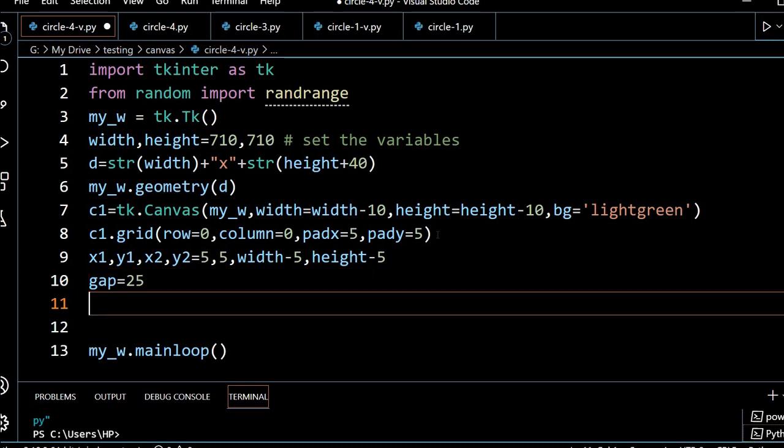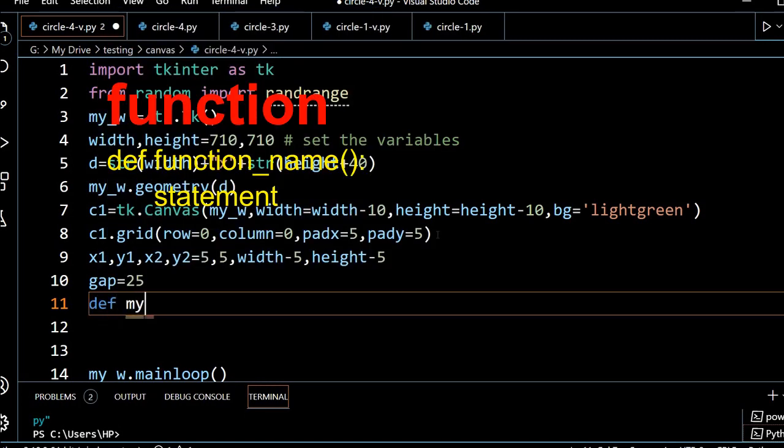Now let's start understanding. We'll keep the entire rectangle drawing inside a function and call it. Every time we call it, it will draw a rectangle and shrink it again, shrinking by the gap, or reducing the coordinates by the gap. So we'll define my draw. This is a function we are creating, and we will call this function.